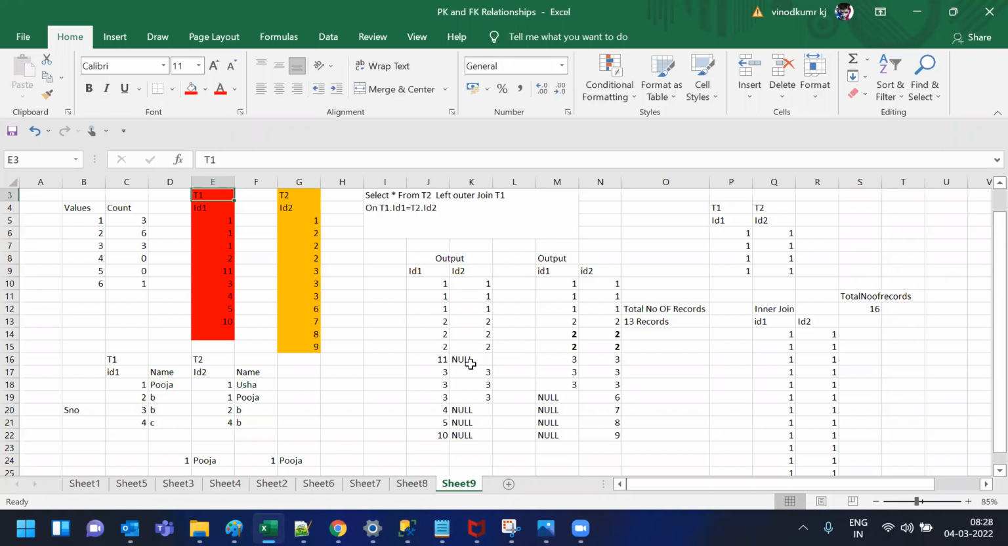Sir, here 11 is missing. No, 11 won't come. Why? Because this is your left table, correct? Yes, sir. Because for the join keyword you have mentioned T2 as the left table and T1 as the right table, correct? So now according to left outer join, what exactly will come? All the records from the left side table, and whichever are matched records will come. Here in ID2, 11 is not there. That's why it's not coming. Exactly.